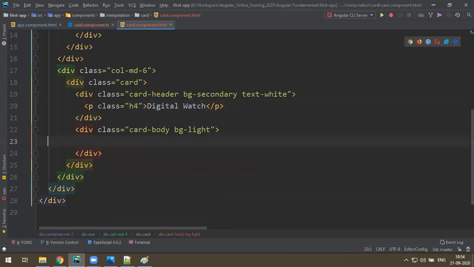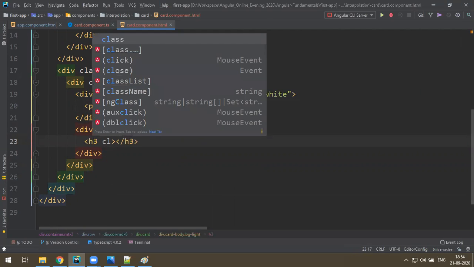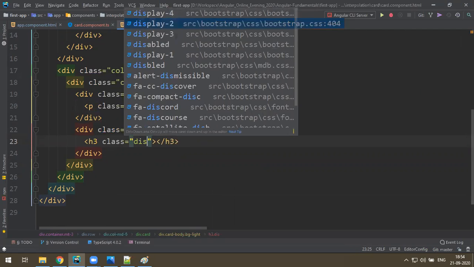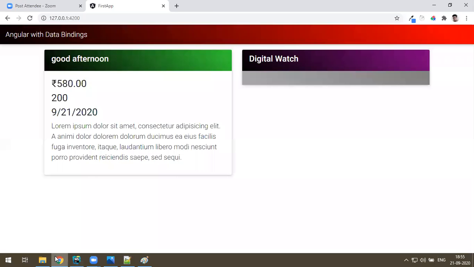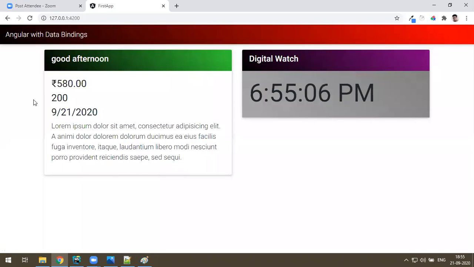In this card body I write some h3 with a class for bigger text, so display-3 or display-4. I display the expression time. So what happens? It has to refresh. Okay, you get the time. It is just updating automatically. We are not refreshing, but you get the time. This is how you will make it.